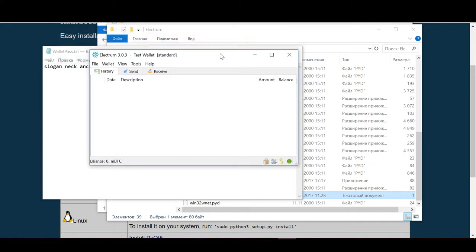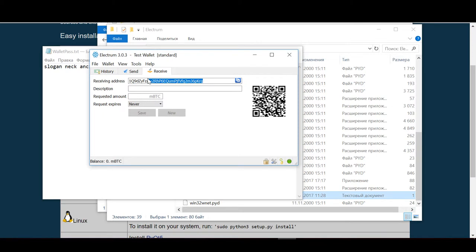So pay attention to the receive tab of the application. That's where your refund address can be located. You can use this address to receive Bitcoins. We will need it later to make the extension work. Let us actually copy it.